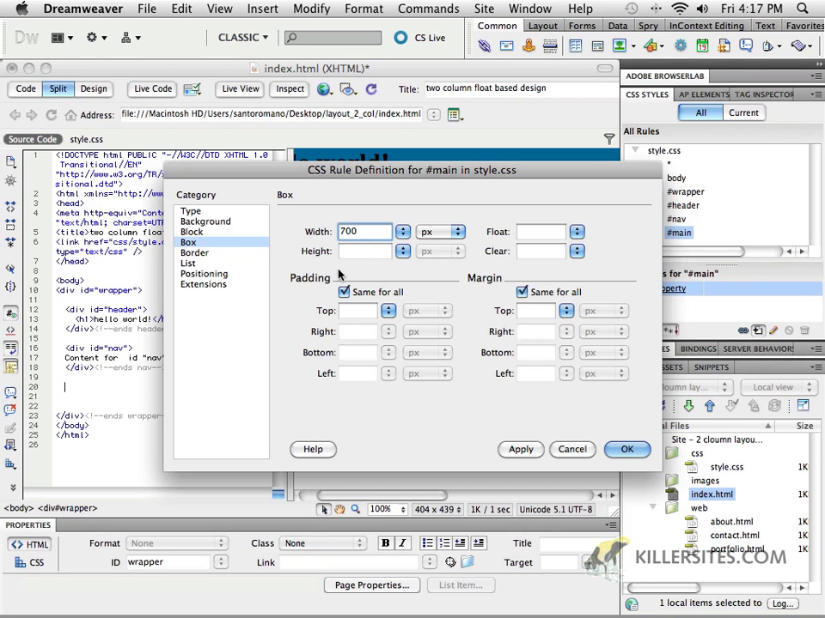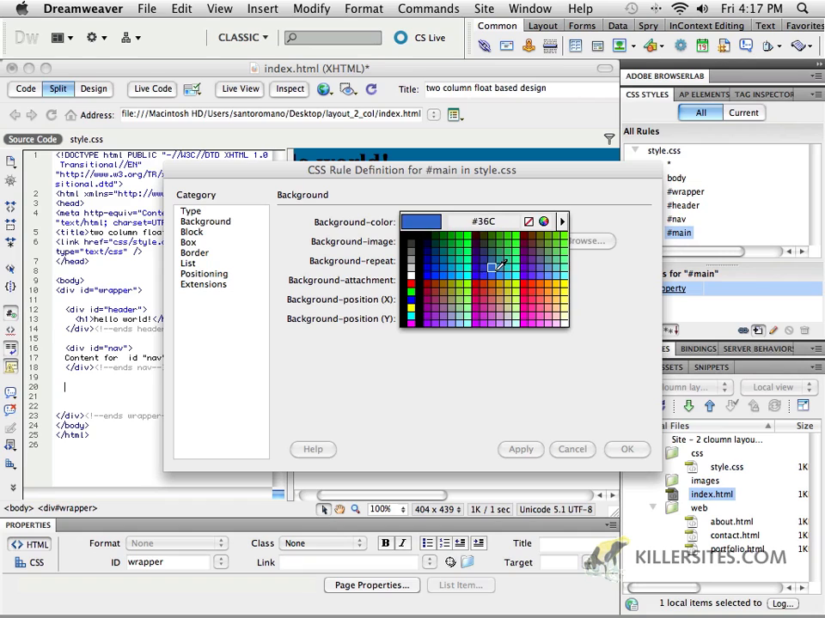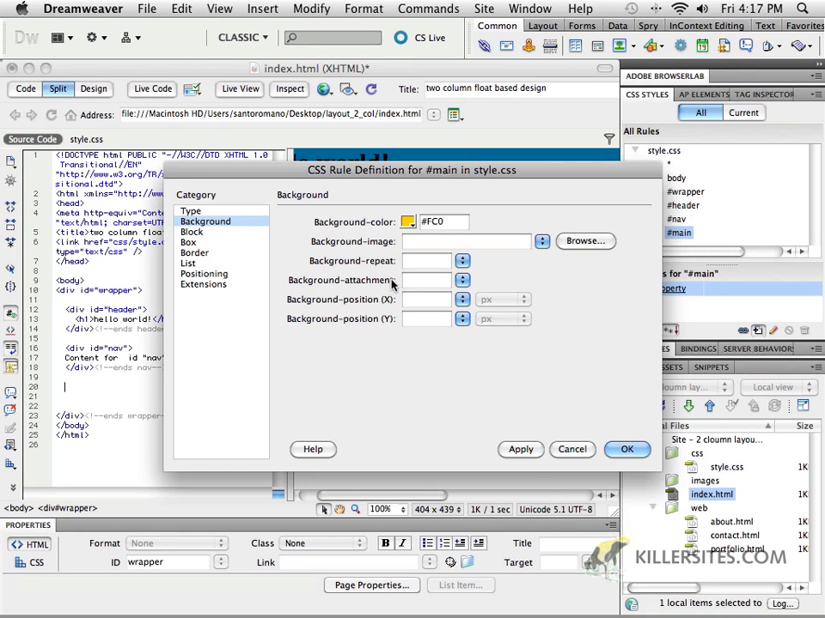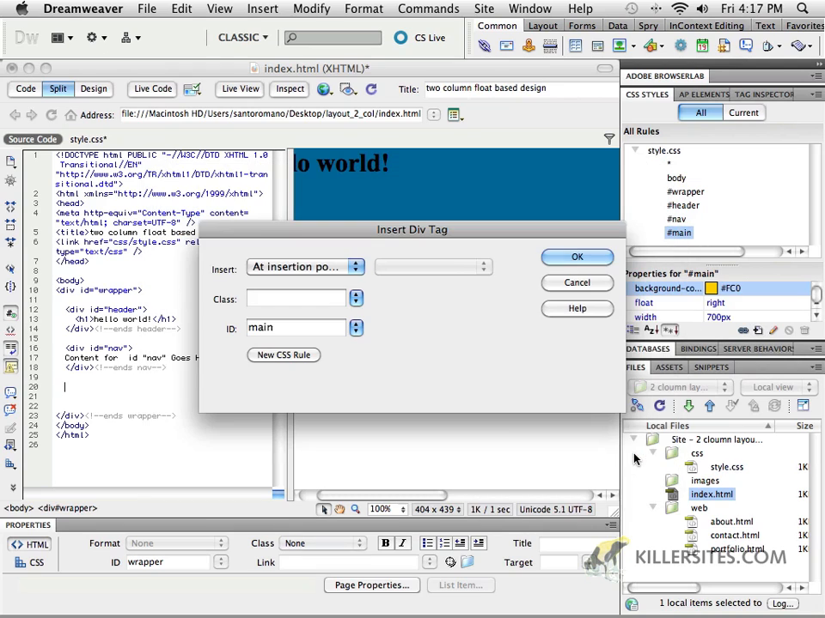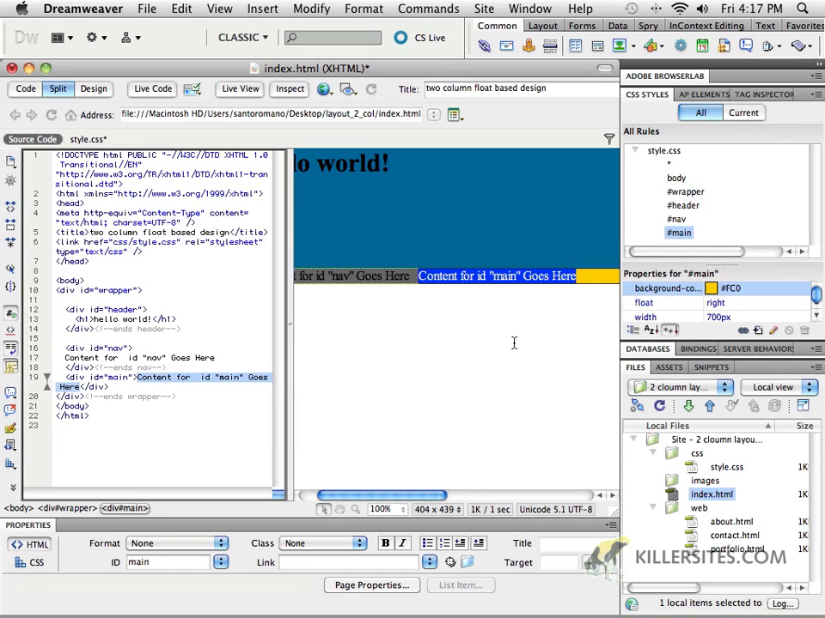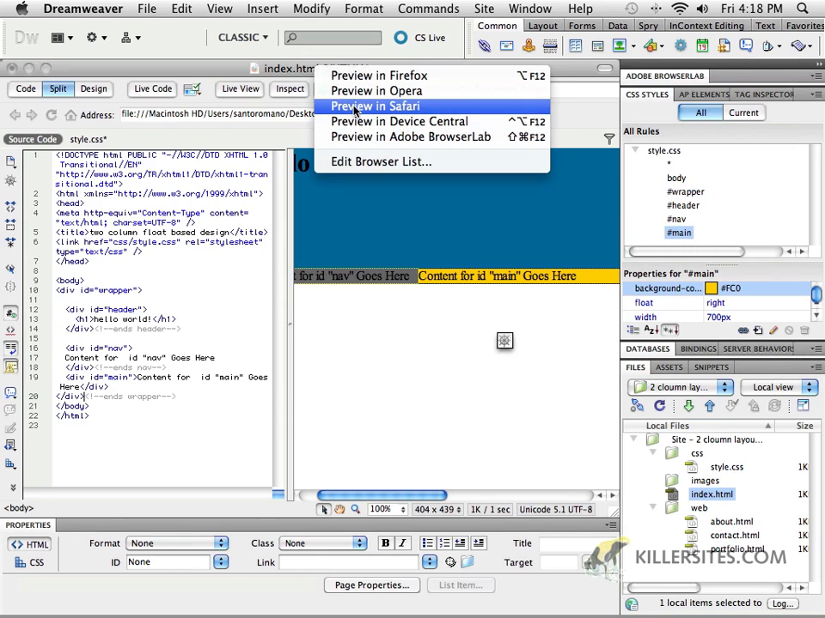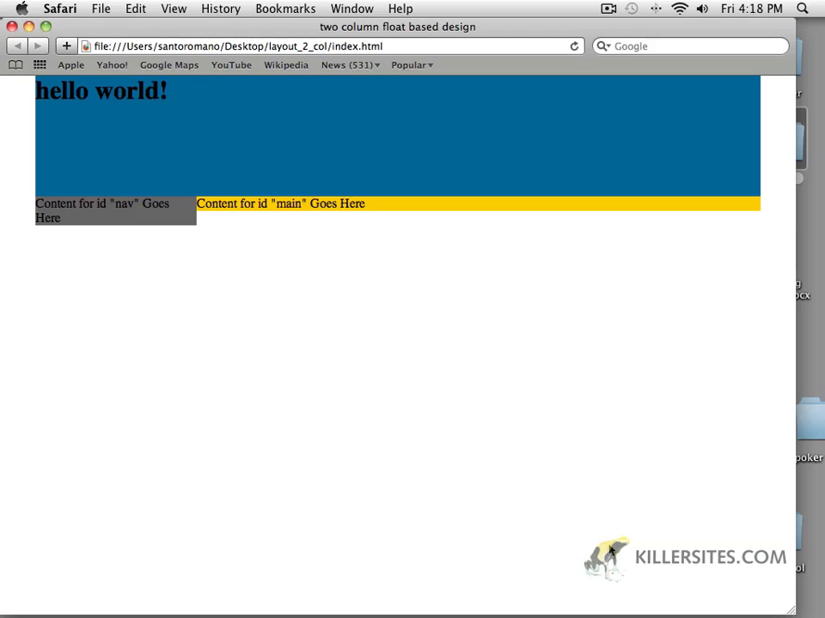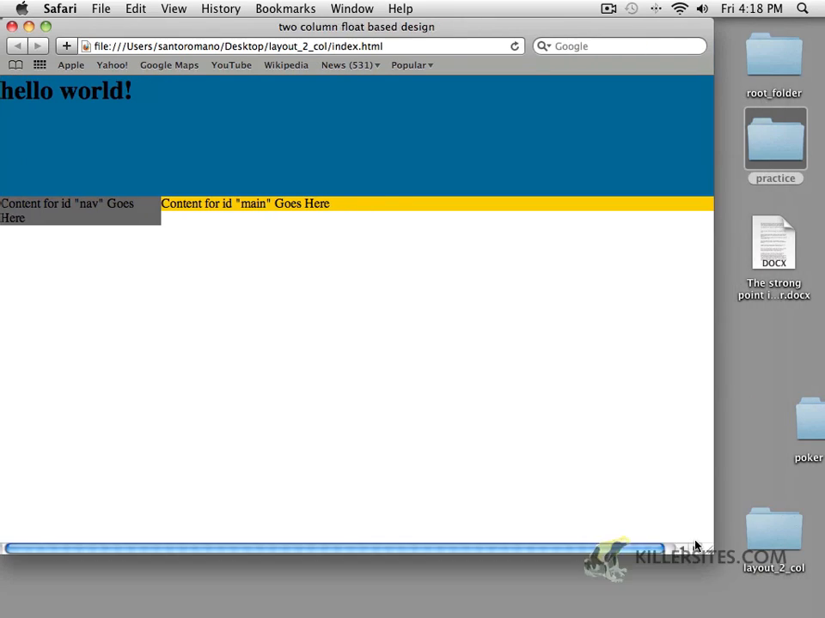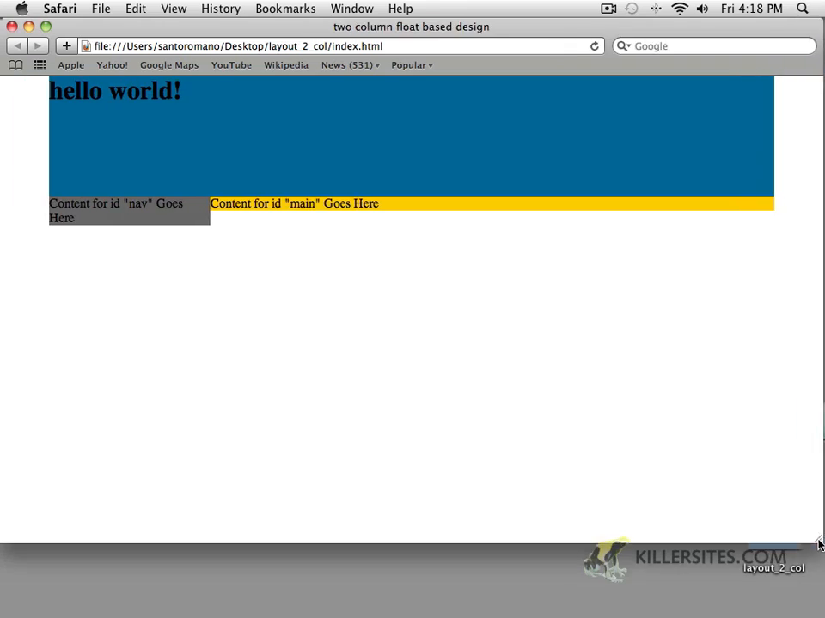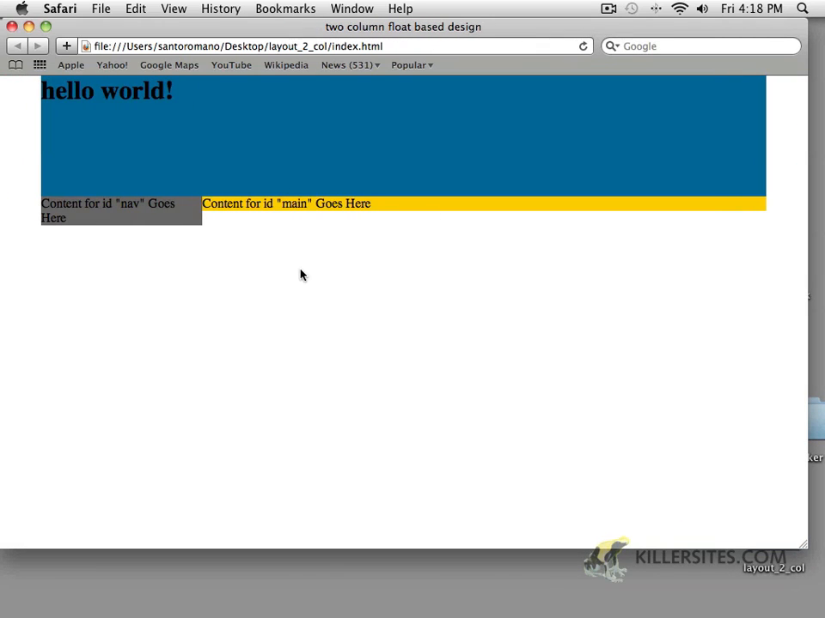Now, no height value is ever defined here. And we're going to float this one on the right-hand side, just as we floated the other one on the left. The other thing I want to do is give it a different background color, something that will contrast with the blue. And I'll just click OK. And as you can see now, content for ID main goes here. If you just preview this in your browser, we can see that we now have two columns of information. Doesn't that look great? At this point, what we're going to be doing is adding a little bit of content in here, and then finally adding a footer to the bottom of our website.